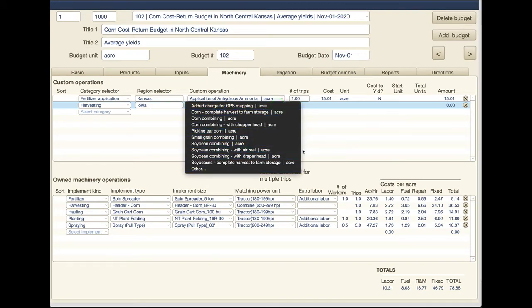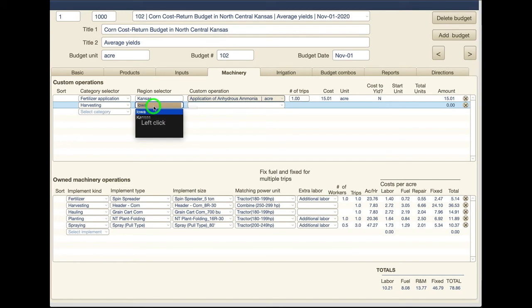Again, it will probably give you a little different number than what Kansas had. But again, their survey is a little bigger and they have some extra categories of custom operations that we don't have. So if you don't see it in the Kansas side, go to the Iowa side, and there's a good chance it may be in there as well here. So let me go back to Kansas for harvesting.